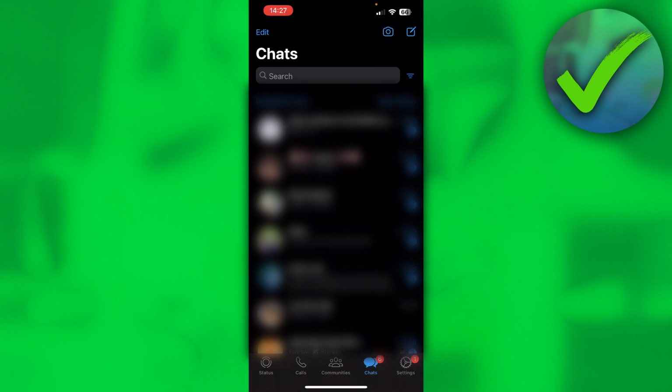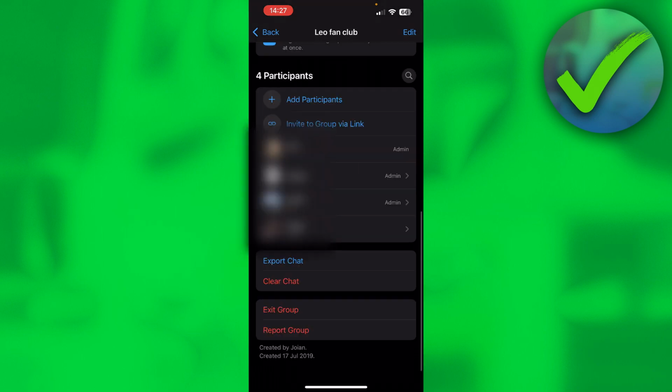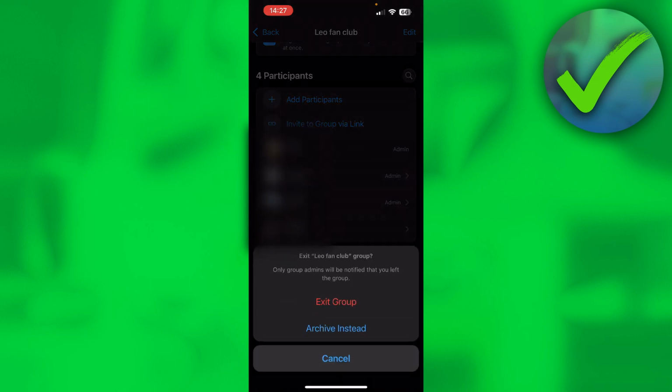First of all, you want to make sure that you are actually an owner or admin of a group if you fully want to delete it. So what you want to do is go to that group. Then once you are in, click on the top where you see the name. Then once you are here, scroll all the way down to the bottom, and here you have the option to exit the group. Now, if you click on there, it says only group admins will be notified that you left the group.